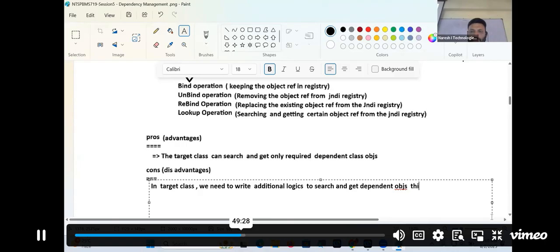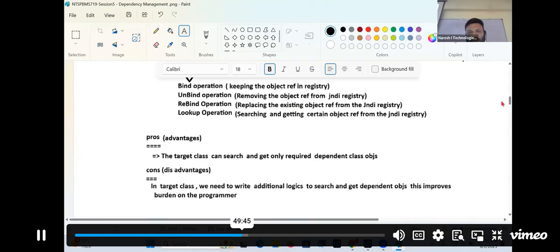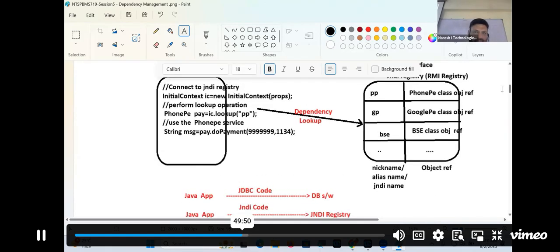This improves the burden on the programmer. This definitely improves the burden on the programmer, or not? Everyone getting my point or not?